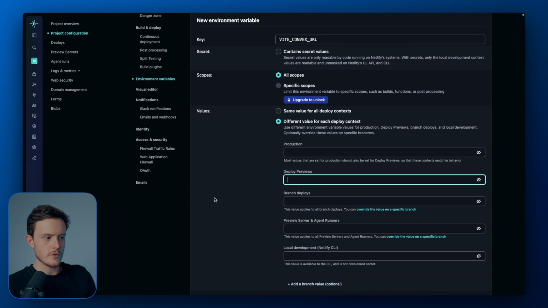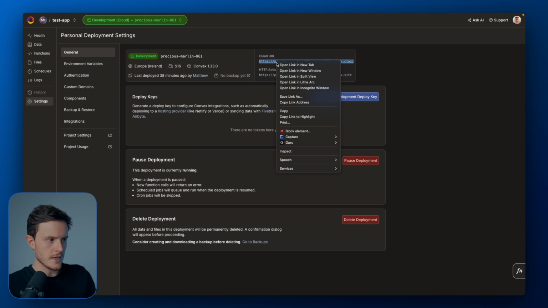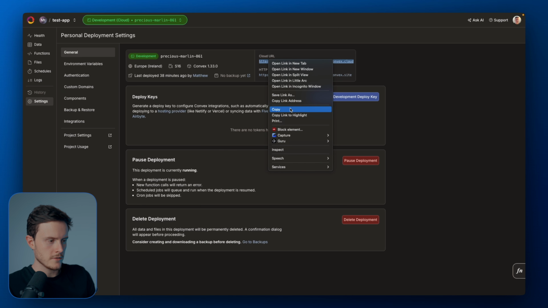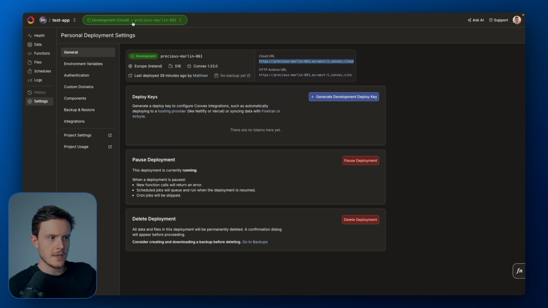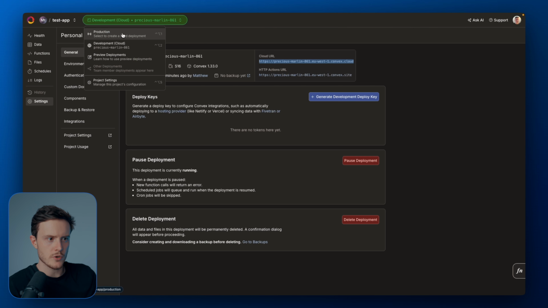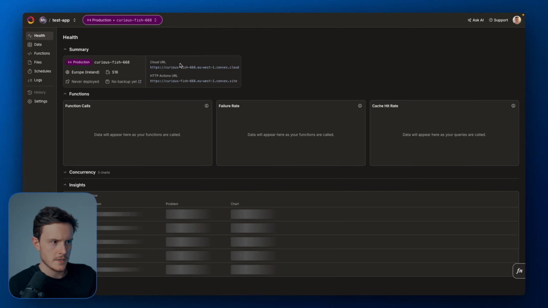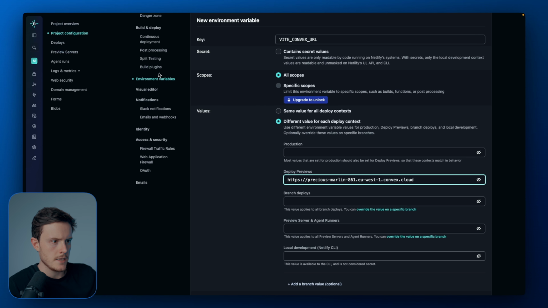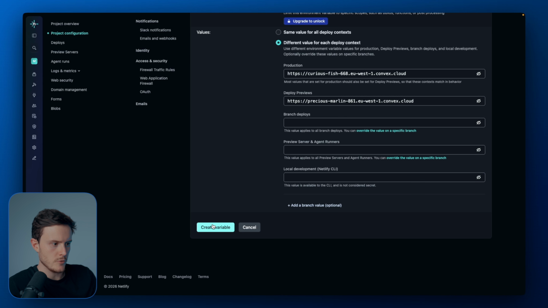So let's fill in the URL for the deploy previews. In Convex, you can click settings here, and on this page, you have this cloud URL. When you copy this cloud URL, just make sure you are in the development environment. So you can copy this cloud URL, paste this in for the deploy previews, and then switch back to Convex. Click again here at the top, and now click production. And once that is done, you now have your production cloud URL. So we can copy this, and then in Netlify, paste this in for the production value. And then we can press create variable.